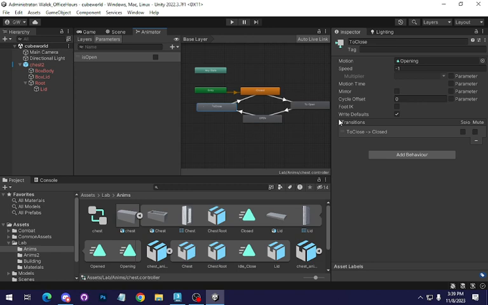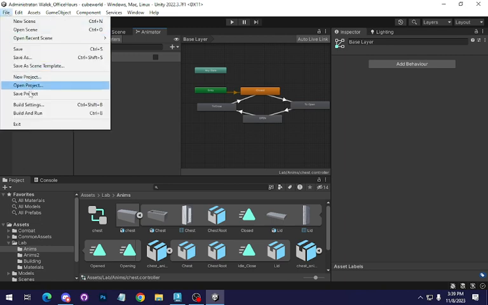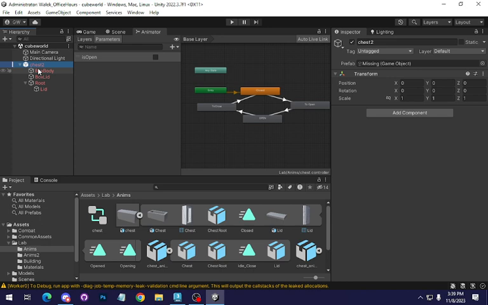So I'm playing the opening animation backwards to go to my closed animation. These are the animations themselves, playing those idle animations. So I want the idle closed, and this is idle open. I think that's what I needed. Just save the project.